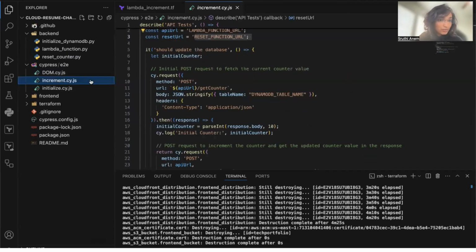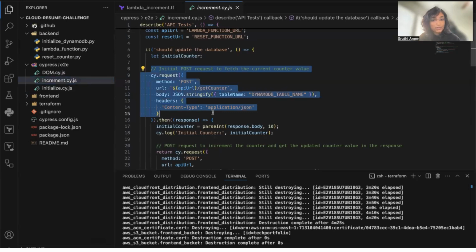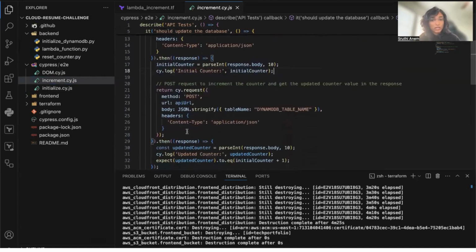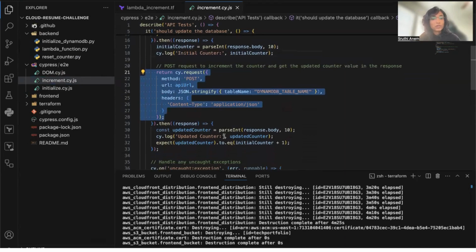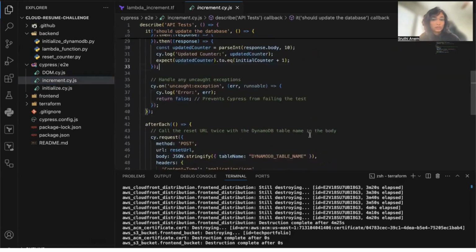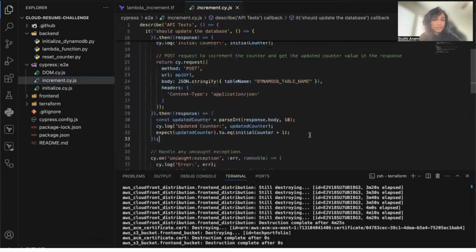So the next we have is increment.cy. This is going to send an HTTP request to the API, which will increment the counter, and it's storing the initial value in initial counter. And then it is sending another HTTP request to the API and storing the counter in updated counter. So initial counter plus one and updated counter should match. And if it doesn't, it's going to fail this test case.